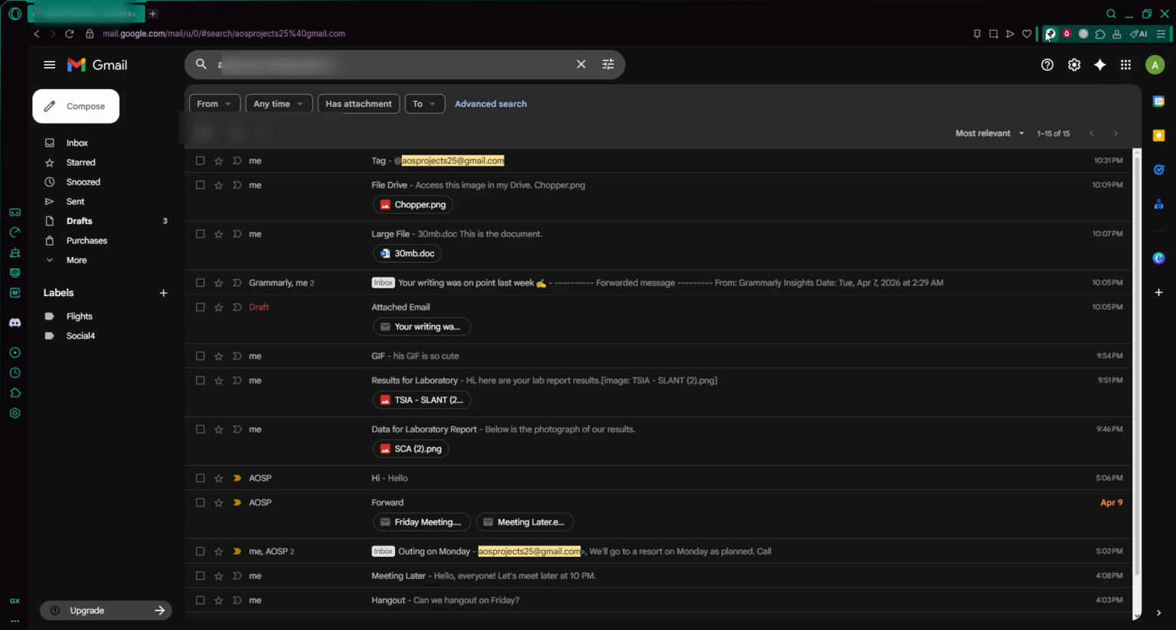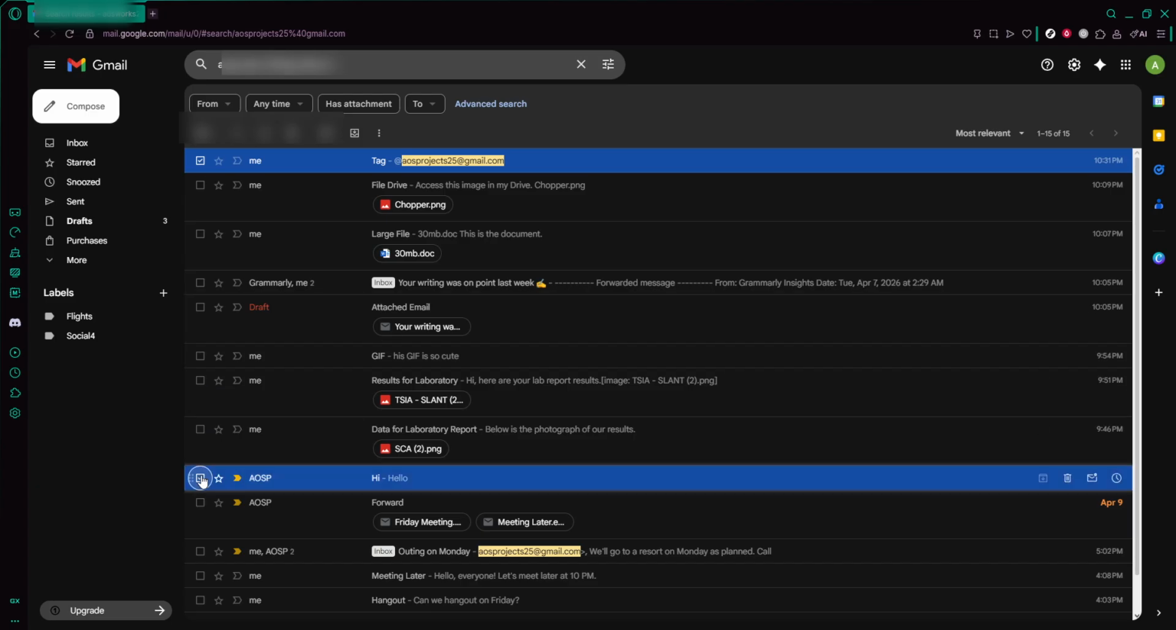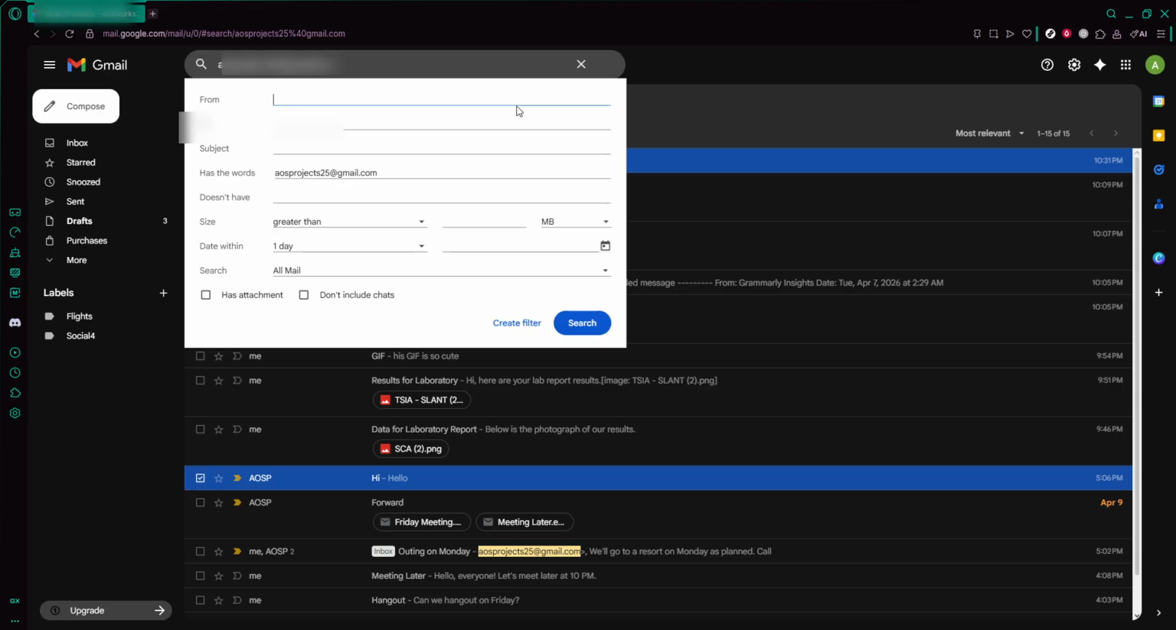Once you're sure you're looking at the right set of emails, it's time to select all the results. At the top left of the message list, just above the first email, there's a small checkbox. Click that checkbox and Gmail will select all the messages that are currently visible on that page. If you have more than one page of results, Gmail will often show a small message near the top that says something like, "Select all conversations that match this search." If you see that, click it so that every email from that sender, not just the ones on the first page, is selected.